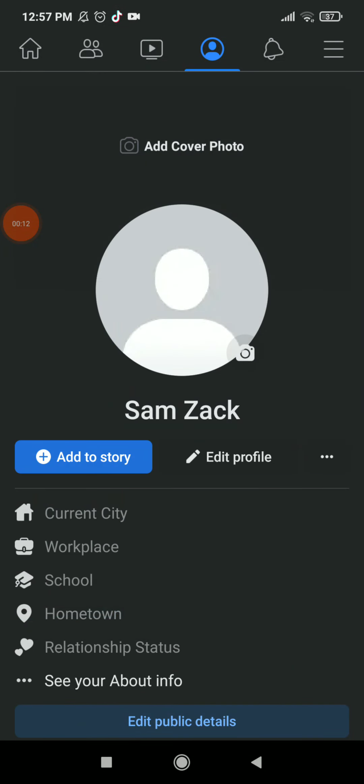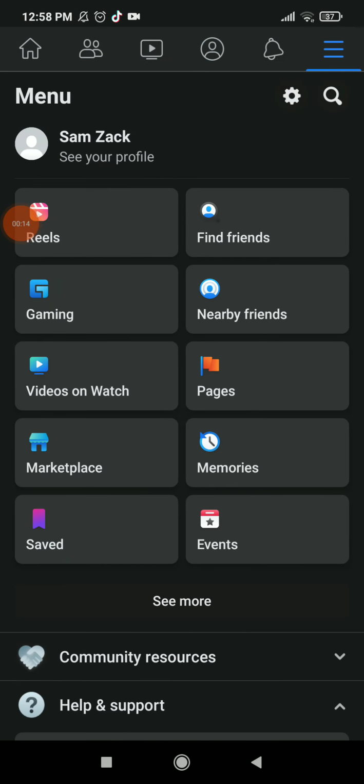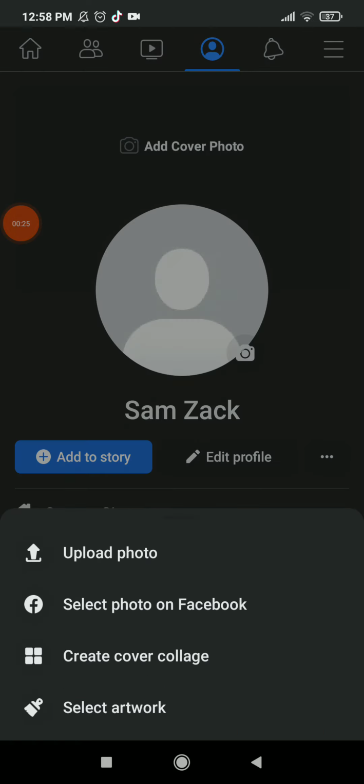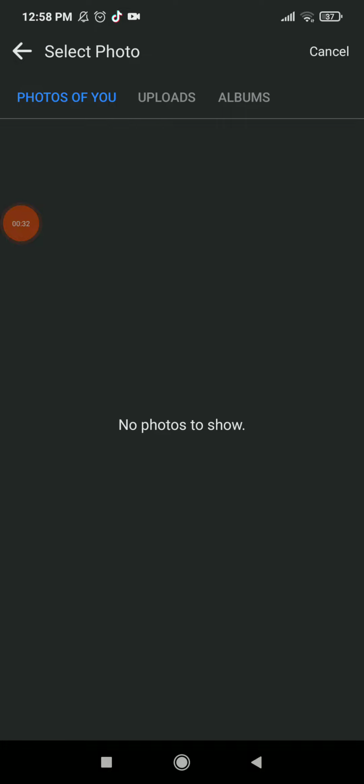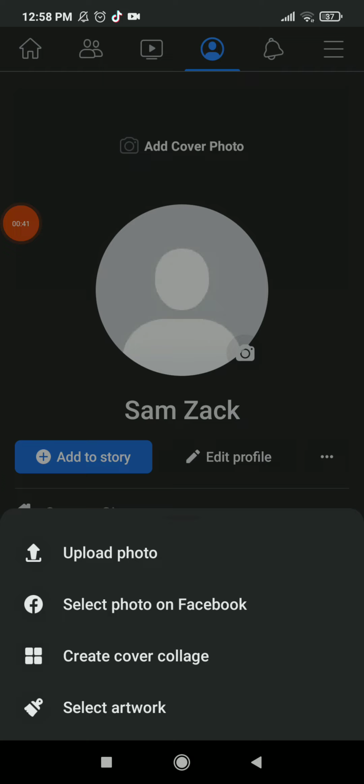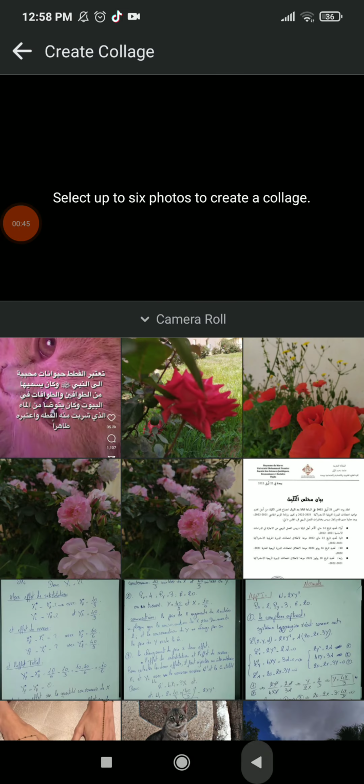Now like you see on my profile, to go to this, click on the profile icon, and now all you need to do is, you should already have a cover photo. Click on it and you can now upload a photo from your gallery or select a photo on Facebook. For example, the photo that you already have on your Facebook albums. Or you can just create a cover or select something else, and this is it.